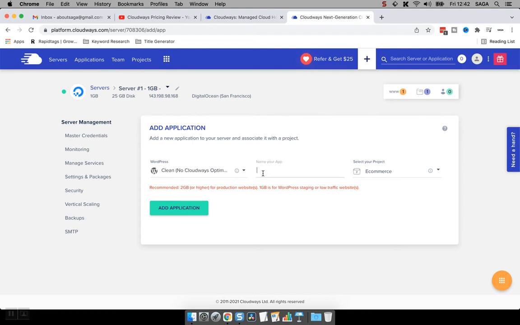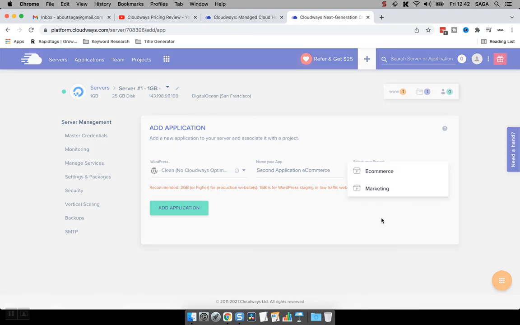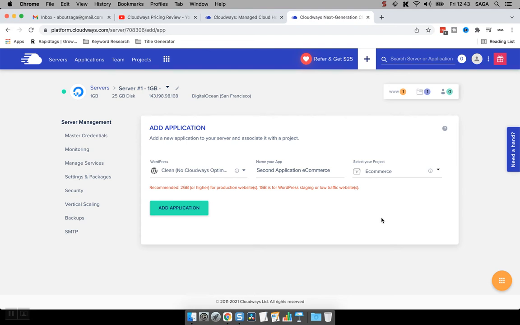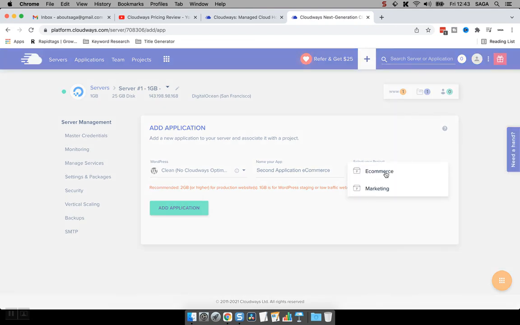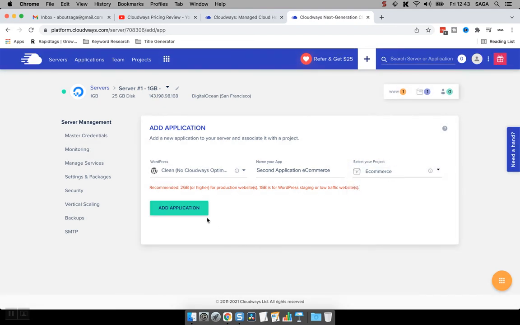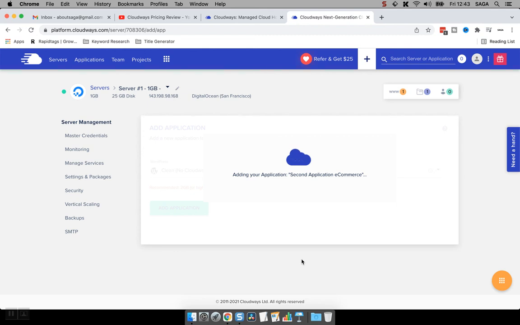I'm going to come up here and let me just say second application, and I'm going to say e-commerce. Okay, and over here, this is the project. Like I say, it's mostly for organization, right? So this one I'm just going to leave over here, and then I'm going to click on add application, and that's basically all that we need to do.